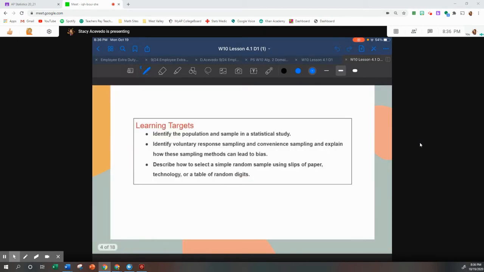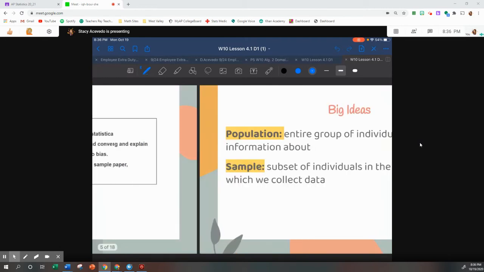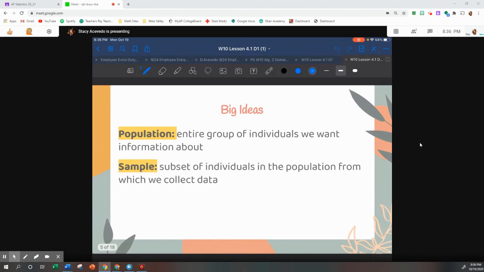So our learning targets that we want to hit today are: identify the population and sample in a statistical study, identify voluntary response sampling and convenience sampling, and explain how these sampling methods can lead to bias. Describe how to select a simple random sample using slips of paper, technology, or a table of random digits. We're going to start off today by working backwards. We'll also end with the big ideas when we wrap up today's lesson.